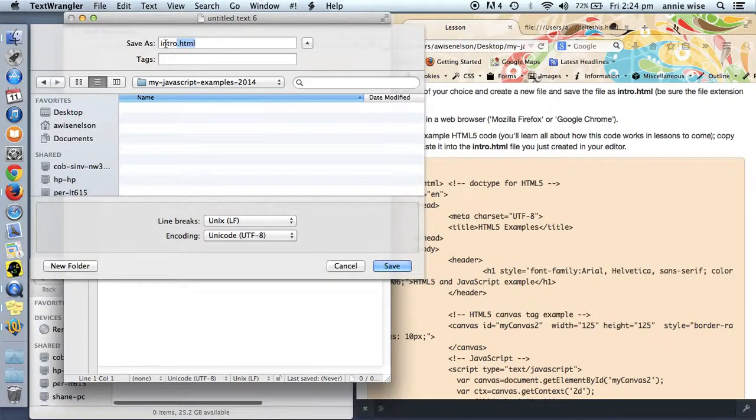The file name itself, by convention, begins with a lowercase letter. You can have as many words as you like in the file name, separated by hyphens or underscores, or you can use camel-back notation. You cannot have any blank spaces in the file name, and no funny punctuation marks. We'll talk more about that later. So I'm saving this as intro.html.